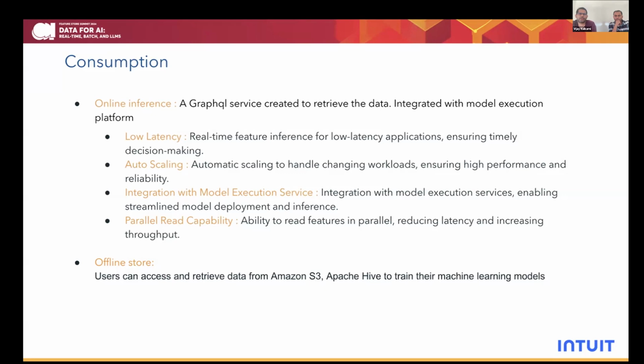And again, this service is auto scaling. If you get more and more traffic for model inference online, this will automatically get scaled up. And for particular use cases, we have a caching layer as well, so that it will very well reduce the latency.